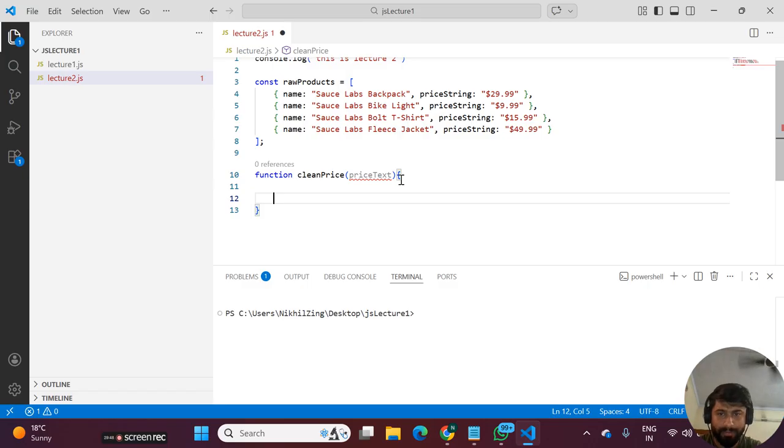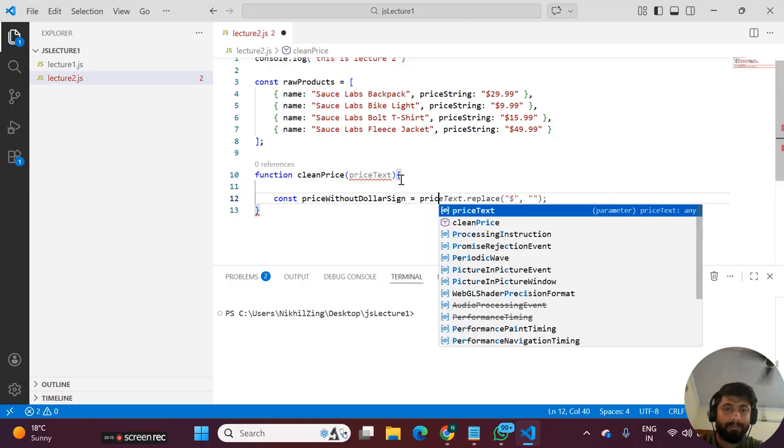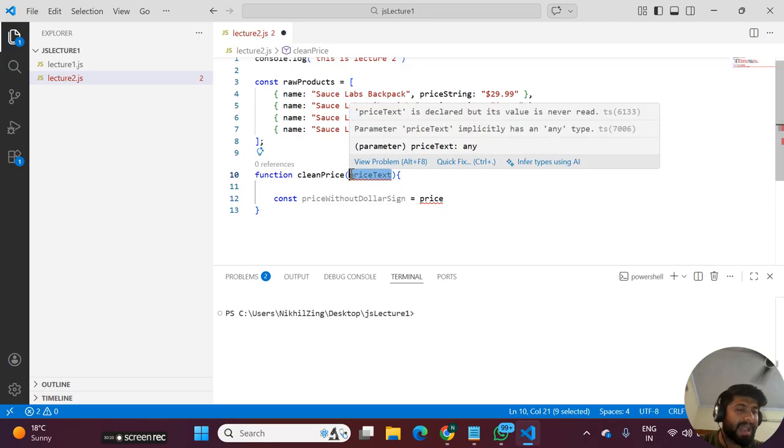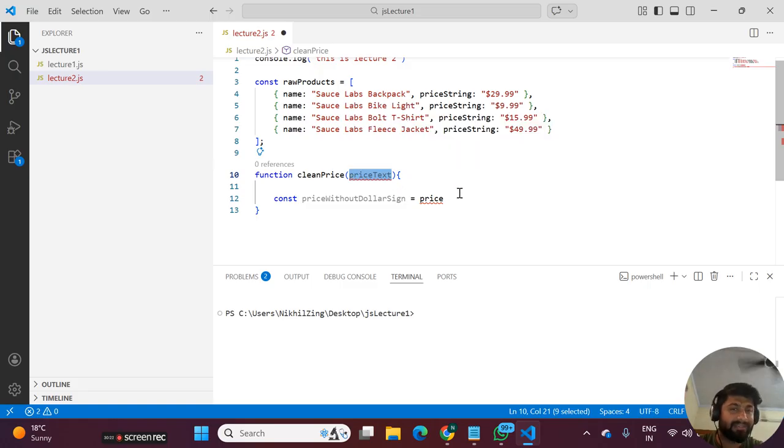Now see very carefully what I am writing. I am writing const, because I have to store the data somewhere. What? Price without dollar sign. Now see very carefully what I am going to write: price text. What is the input that we are giving? The price text is the input that we are giving inside the function.